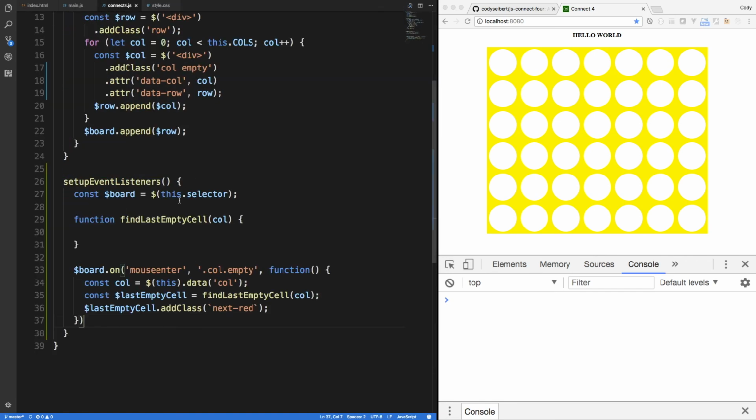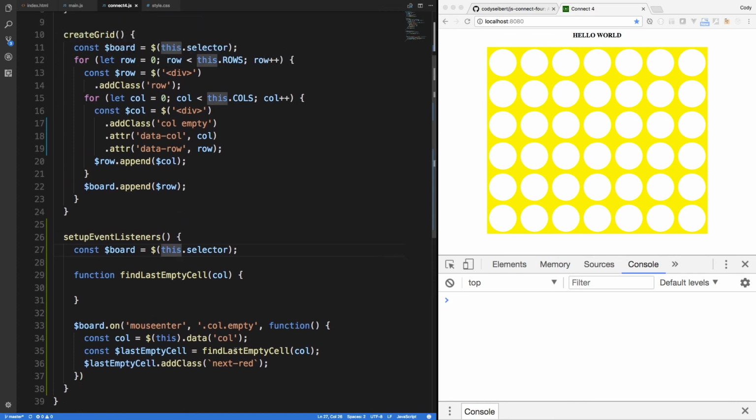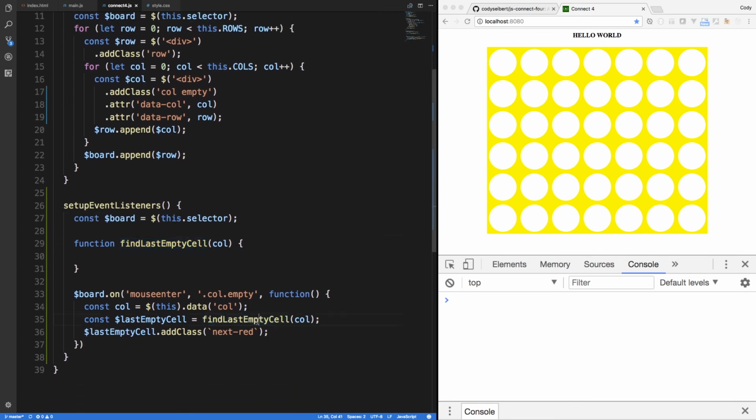Okay, so now we want to implement that find last empty cell method, which we defined up here on line 29. So to do that, remember what we were trying to do is we need to grab all of the cells in that column that we selected. So the way to do that using jQuery is we could say const cells is equal to, and then using jQuery, say grab me all the columns that have the same attribute data hyphen column. If you remember, we added that earlier on, equal to the column index that we passed in.